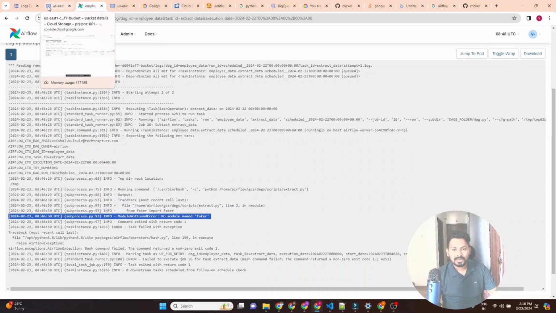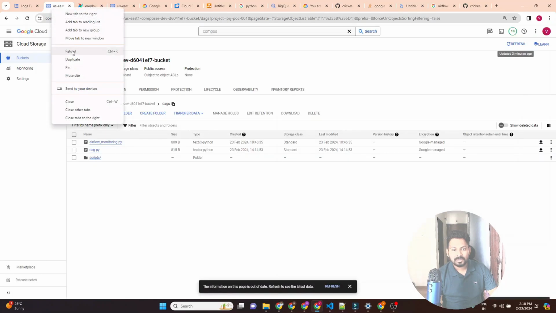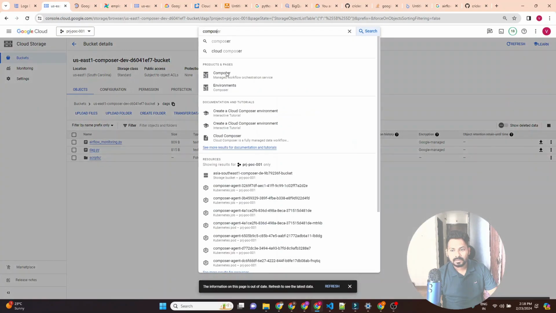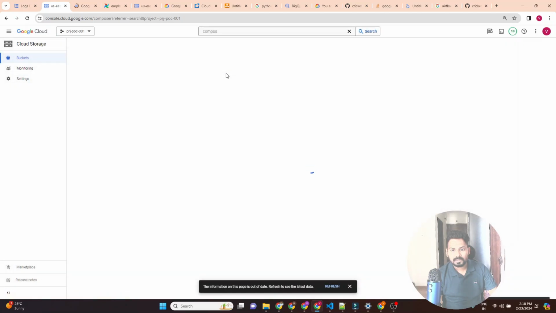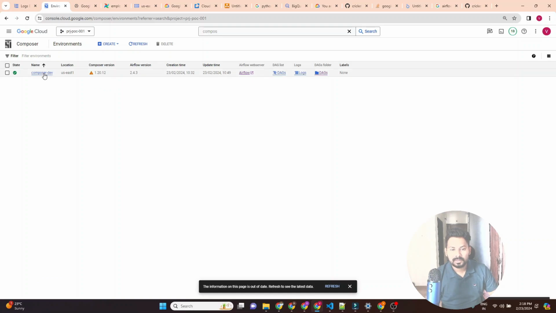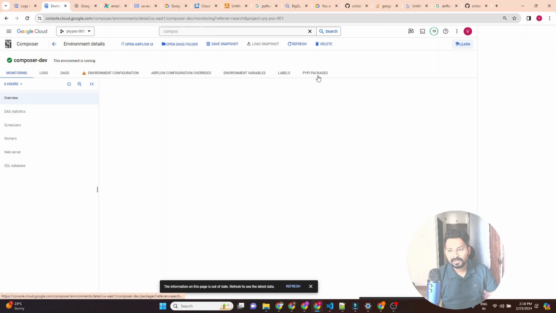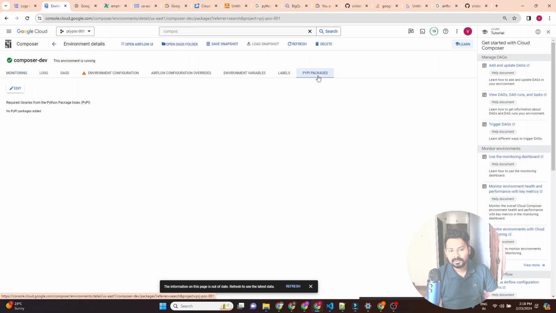So how to do that? Let me create a new tab, and I will go to Composer and install these dependencies. Okay, so I am on my Composer environment. Open Composer, and there is an option to add your Python packages, PyPI packages. You can see, just click on there. Currently no packages are added. I will just edit it and add our package.